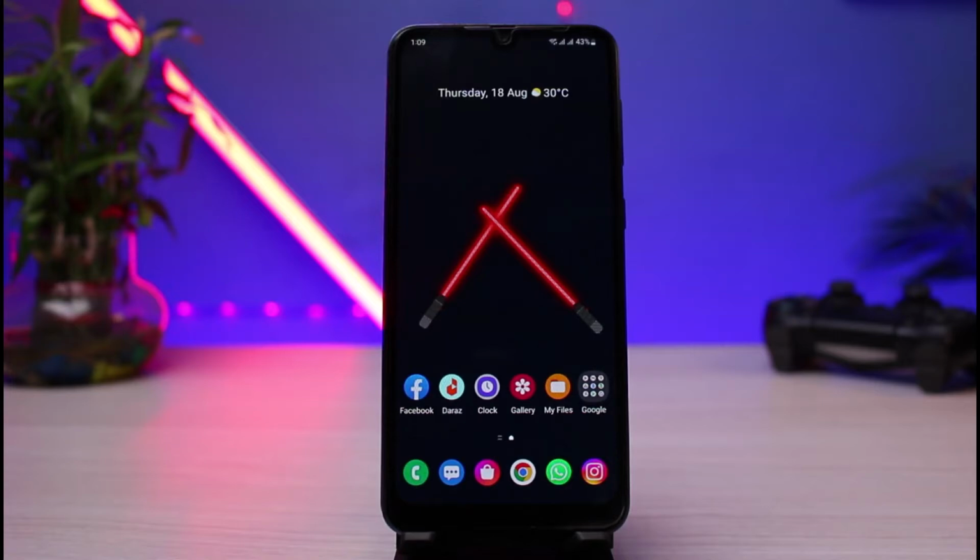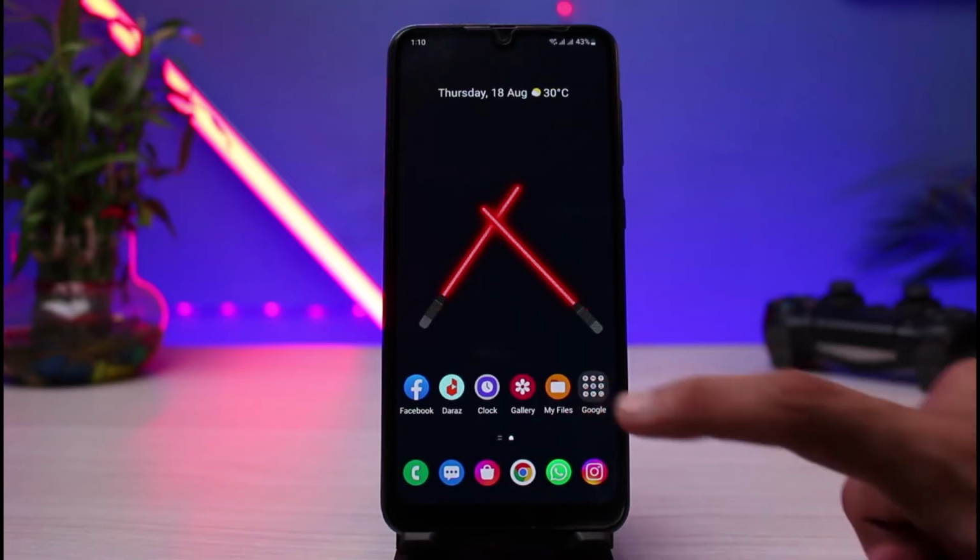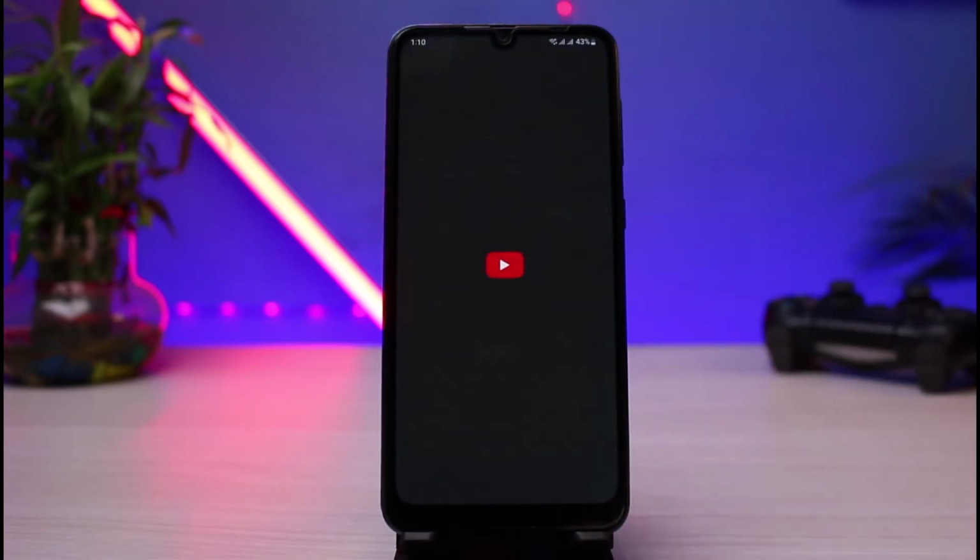So first of all, make sure you have updated the YouTube app to the latest version. You can do this by heading over to your app store, typing in YouTube in the search box and going ahead and simply either downloading or updating the app to the latest version. Once you've updated the YouTube app, I'm going to simply open it. The next thing you want to make sure is that you are logged into your account.